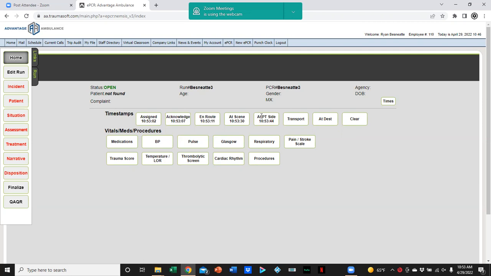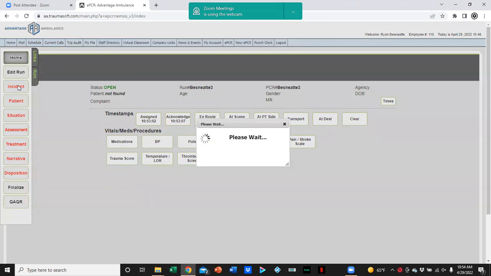Now from here, I'm going to get my face sheet, get my report, all that good stuff. And I will start working my way down these main tabs on the left-hand side. So we will start with the first red one, which is incident. I'm going to go ahead and click incident.